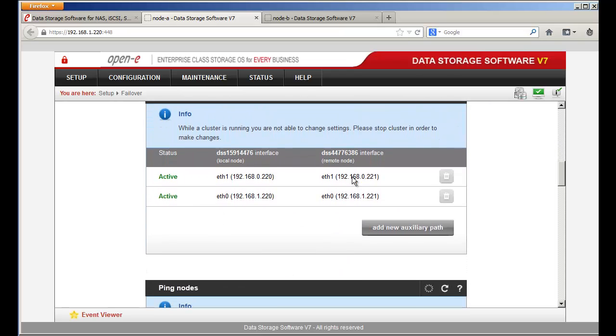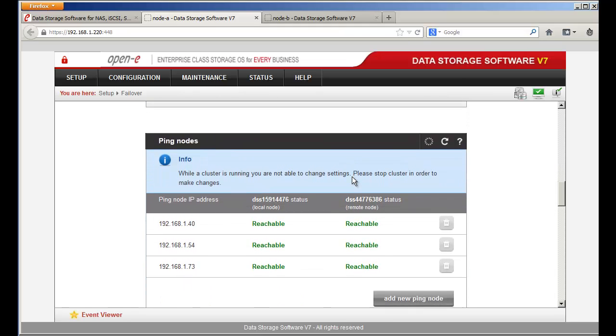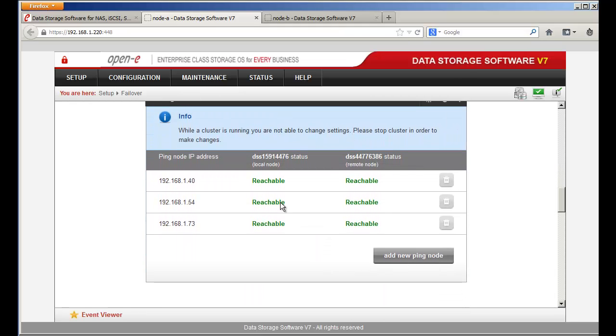I have seen cases where engineers, or customers, will see this in red and say not reachable. I did this on purpose, but later realized I didn't notice how it would really come out. 1.54 is one of our employees here at the office. Well, he went to lunch and basically shut down his PC, for whatever security reasons. So is that really a good ping node? No. Probably not. Right, exactly.